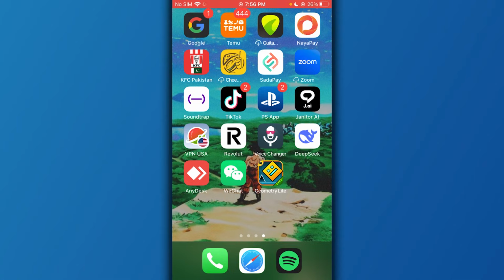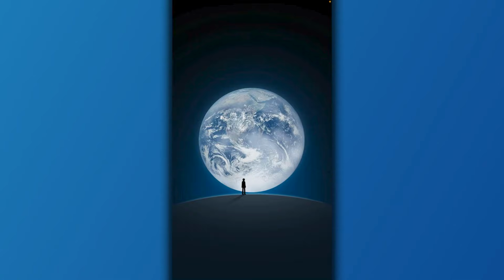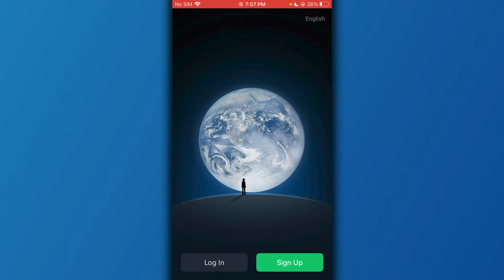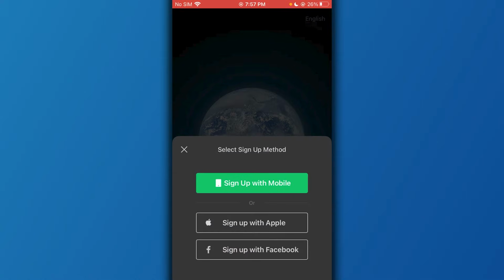To do this, you're going to make sure you have WeChat installed. Once you have it, we're going to go over to it. Once you open WeChat, it is simply going to load things in. Once things are loaded in, you're going to click on sign up.